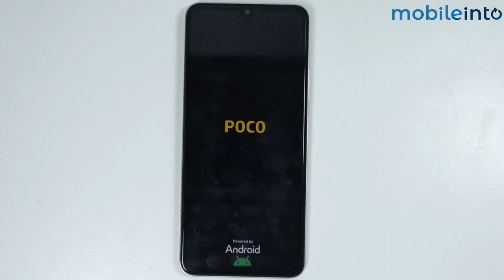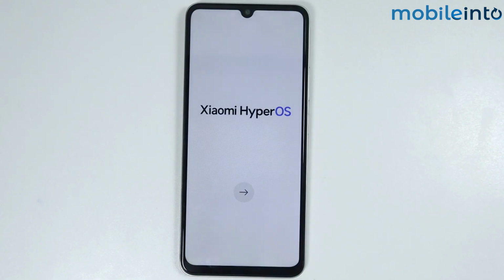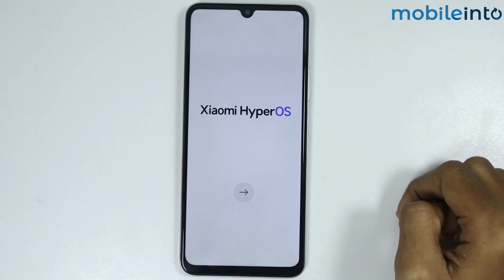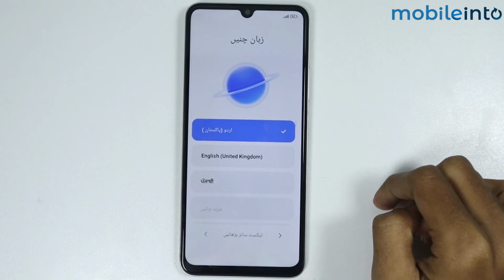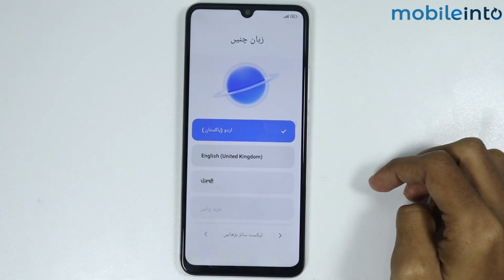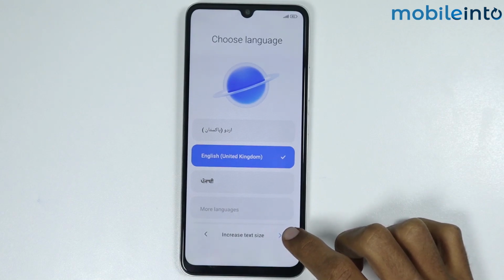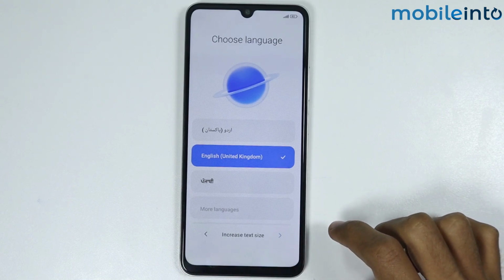Now from here, just press the power button one more time to select reboot to system. Now from here, it will take a few seconds for your smartphone to reboot and complete the hard reset process. Now, as you can see, the reboot process has been completed. Now from here, just tap on this arrow icon on the screen. Now from here, just select your language.